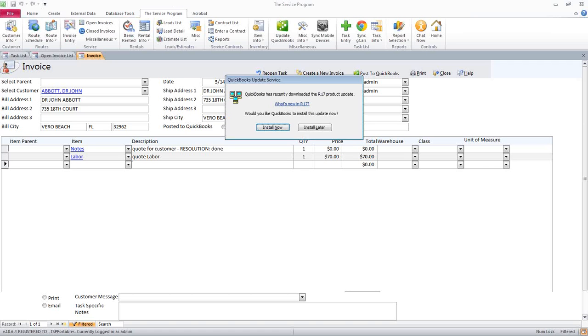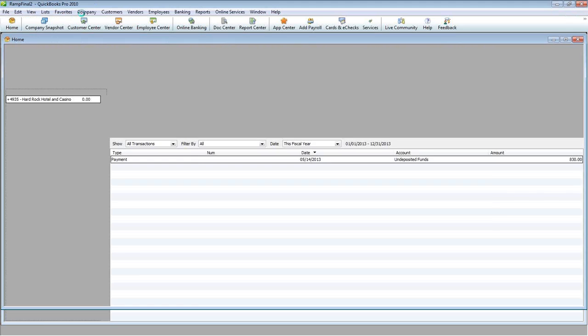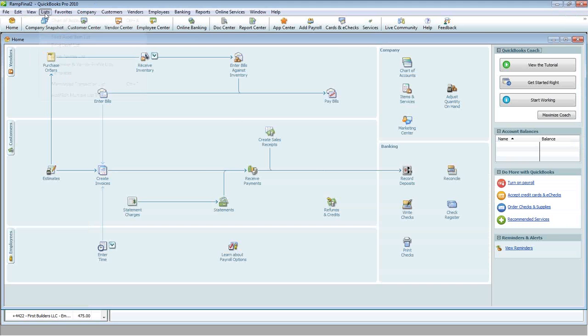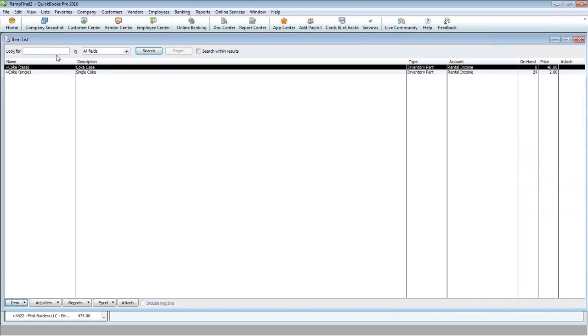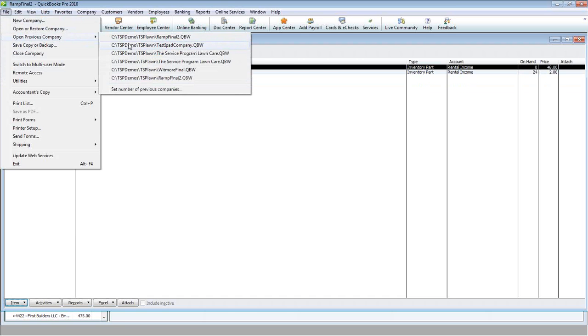Let me just open up my QuickBooks here and I'll show you. So I'm going to go to my item list in QuickBooks. Let me get into the right company file here.